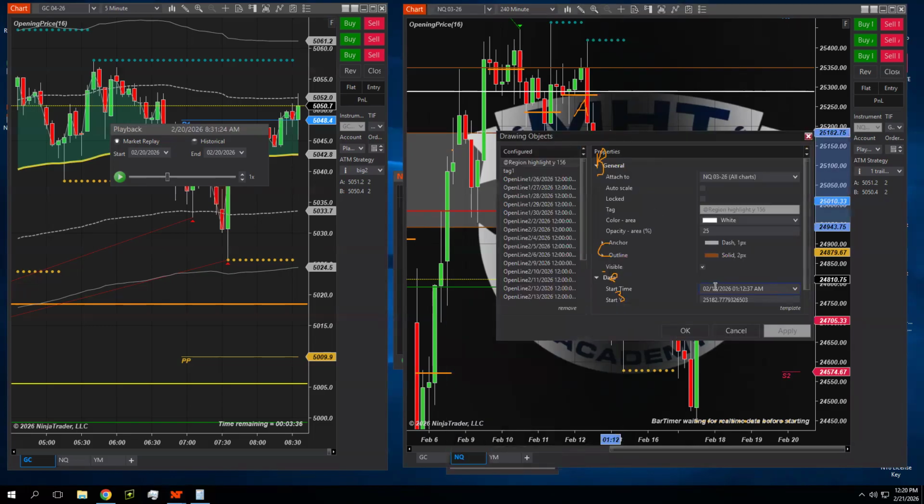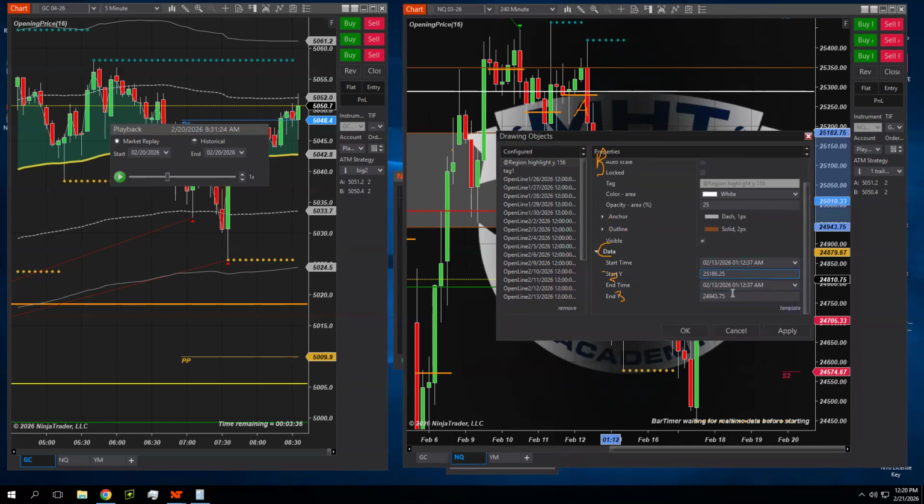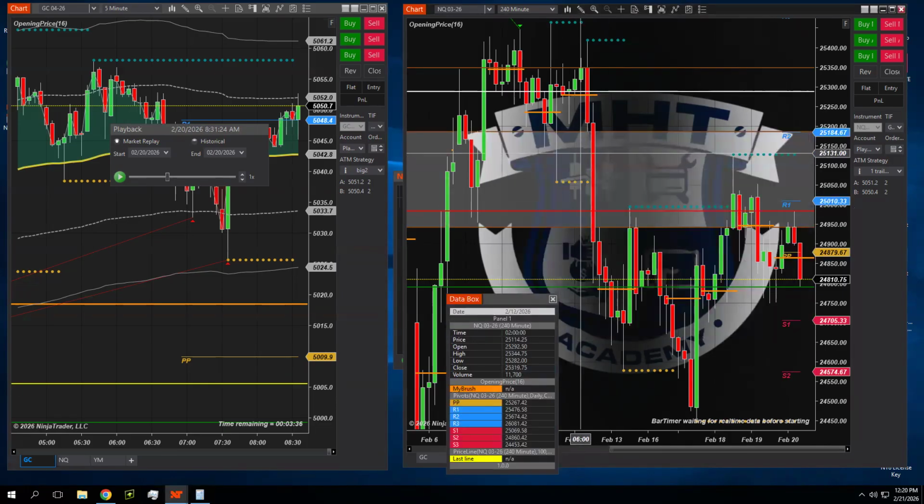So double click on the line, 186.25. You just type it in right here. Let me remove those lines. You put it right here under data. You have the Y, the start Y, and the end Y. You just hit apply, and now that gap is right at the bottom of that one and the top of this one. That's the full gap.